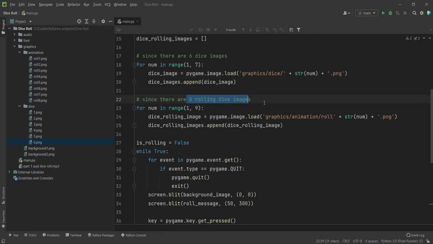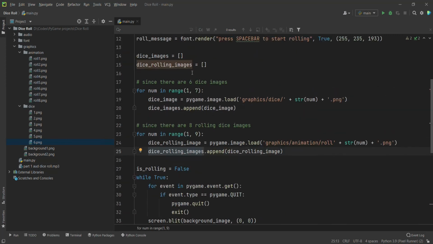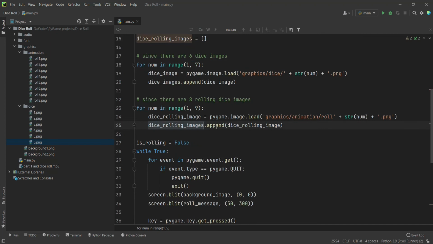And similarly I have done the same thing. It is located in the graphics animation role dot png. So as you can see, the names are like roll1.png, roll2.png, and similarly we can get the dice rolling images, and we are storing them in the dice rolling images list which I have created here. So that's great. We got the images of our animation type and also the number type.